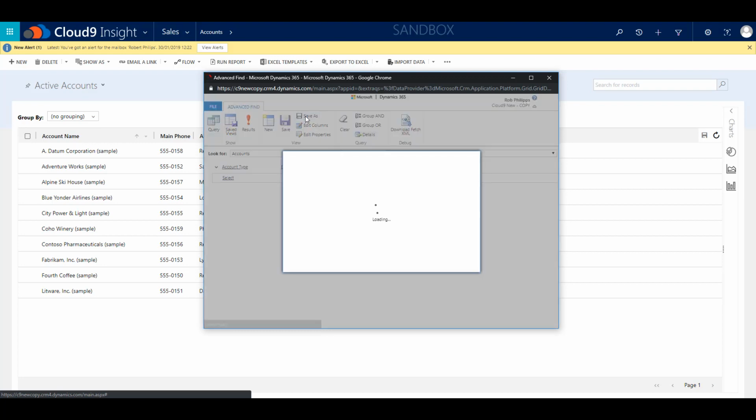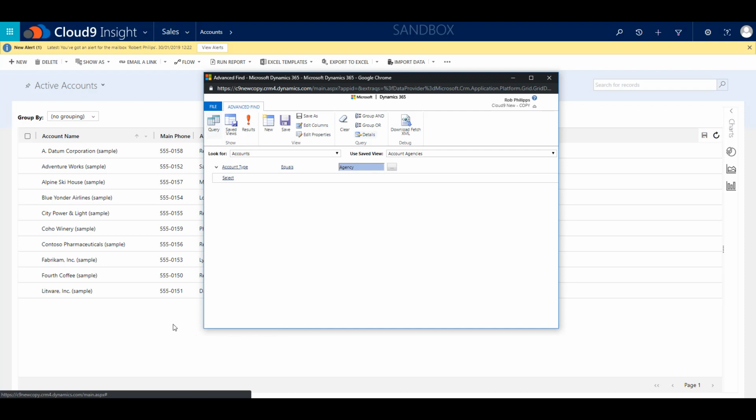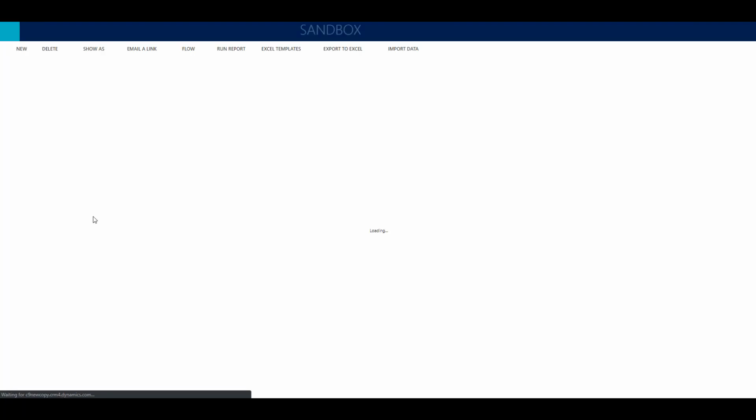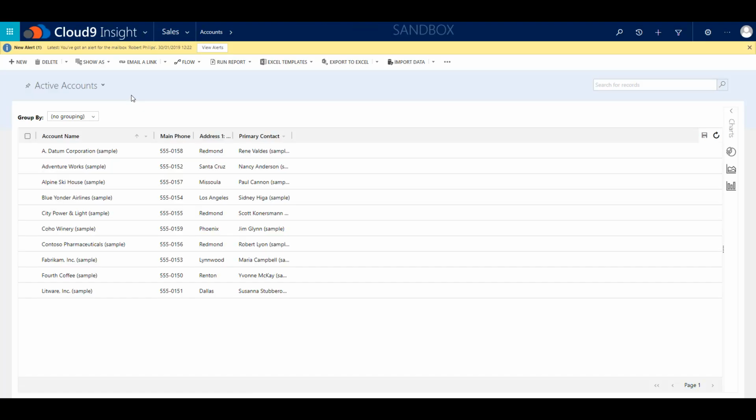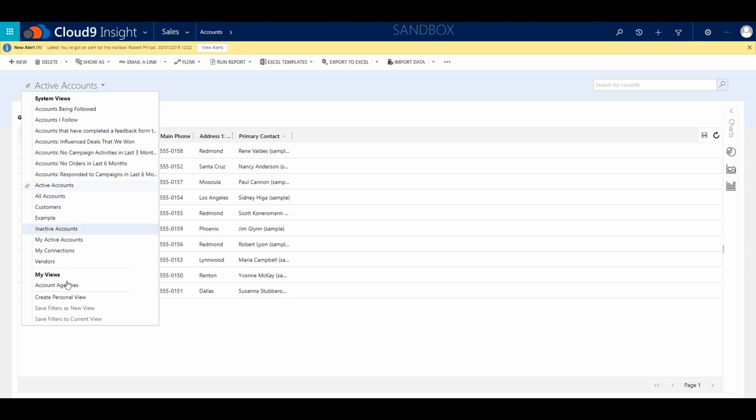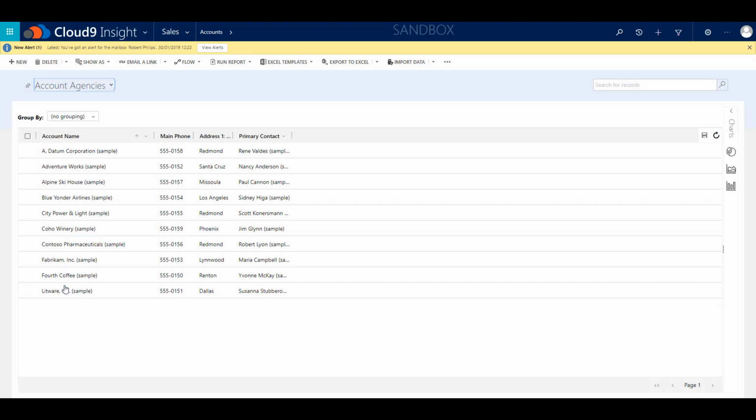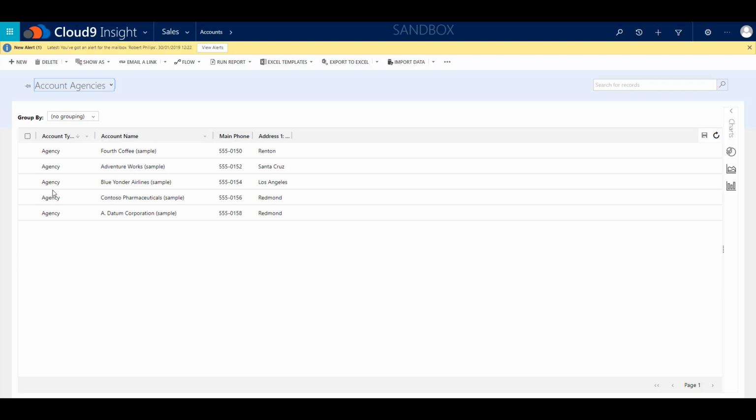Next, we can save this view and name it Account Agencies. If we then refresh the page and select the View selector, we can see the new view is at the bottom under Personal Views. Selecting this will then display the view. Bear in mind, you will be the only one who can see this view. Also, if you click the little icon next to the view name, this will pin the view and will always open when you select the entity.